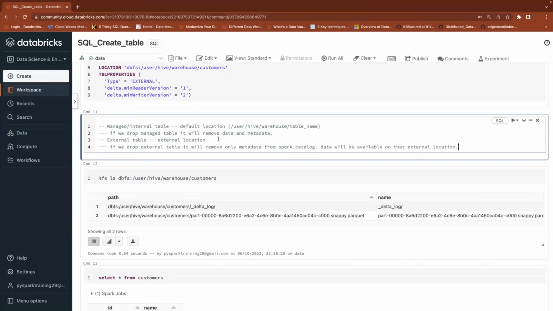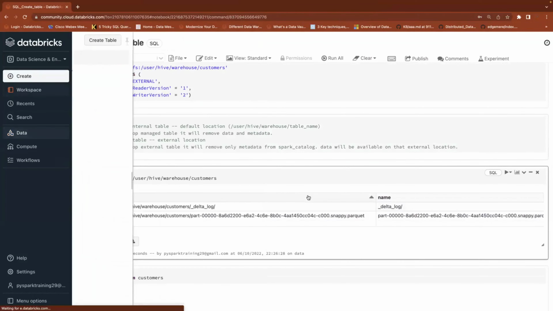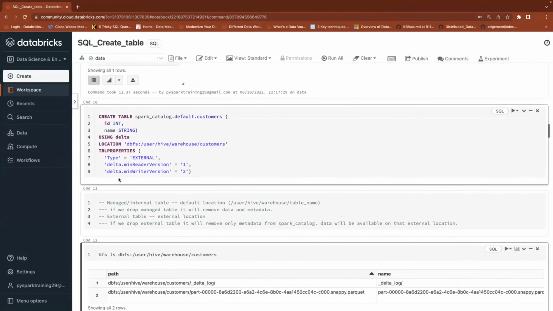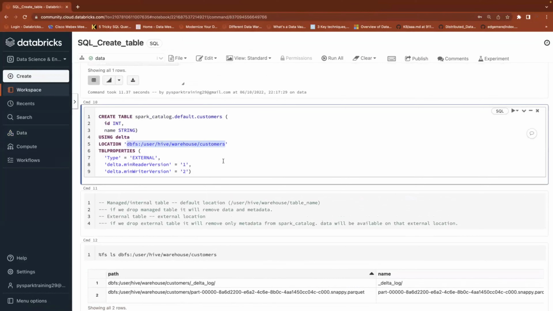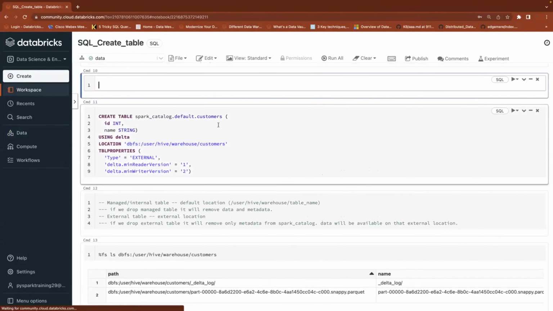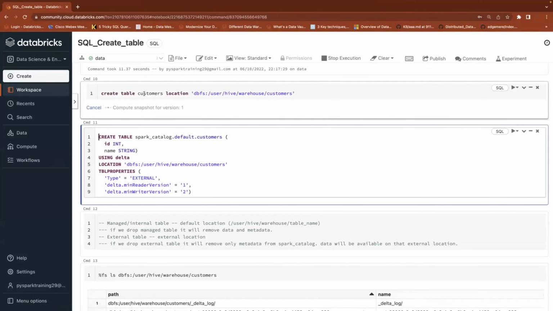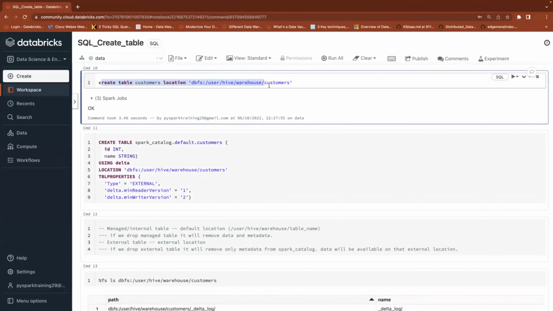So that's the advantage of an external location. Even if you drop the table, the table is not available, but the data is still available. You can create the table again on this location. Create table, this one. So this is the way we can go about creating a table.